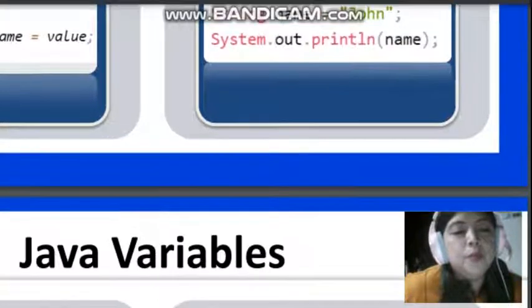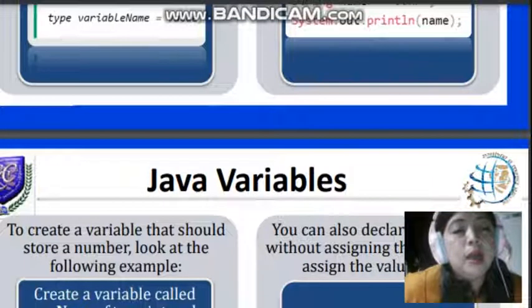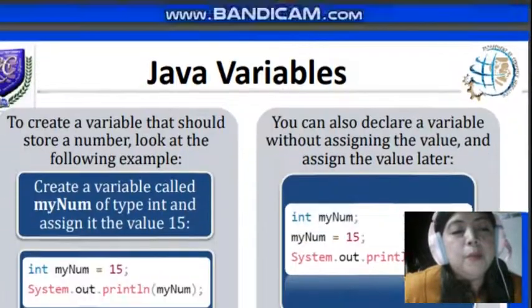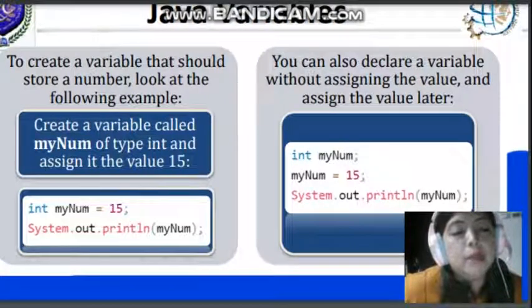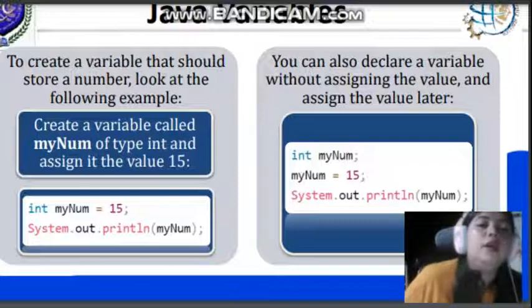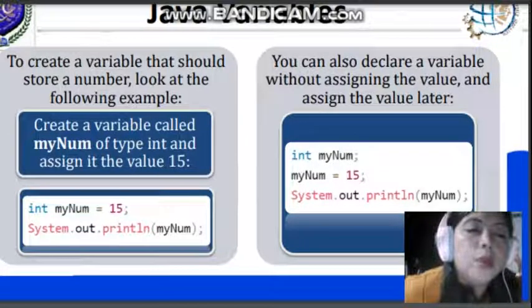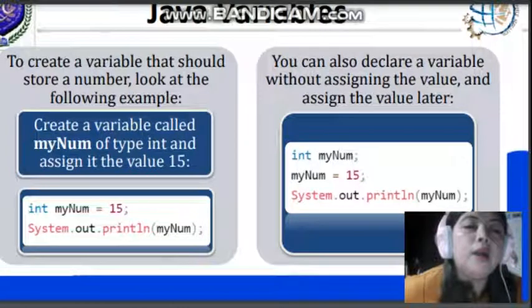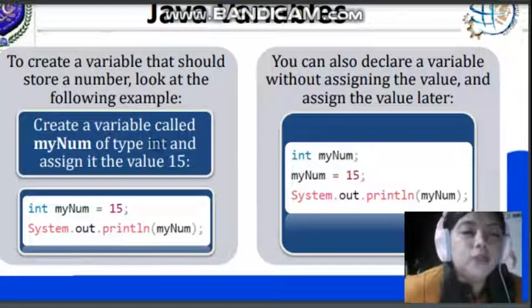So, next po natin ay example ng iba pang creation of Java variable. Ito kasi string. Paano naman po pag mga integers yung gagamitin namin, mga numbers? Let's say ito yung example natin: create a variable that should store a number. Ibig sabihin, mag-create daw po ng variable na makakapag-save or makakapag-store ng number. So, dito sa problem natin, create a variable called mynum of type integer and assign it the value 15.